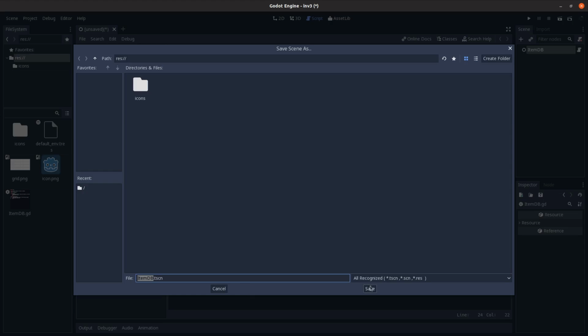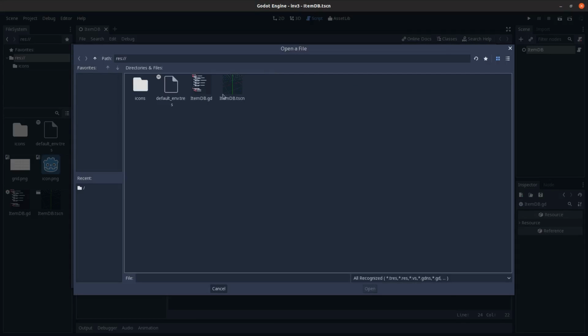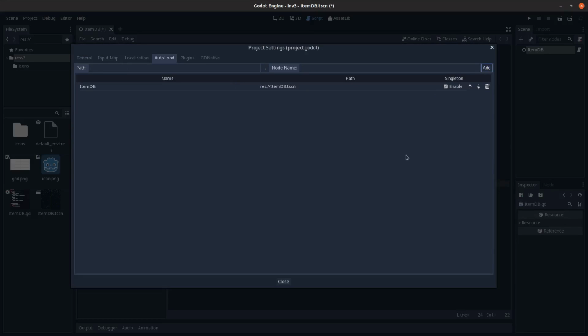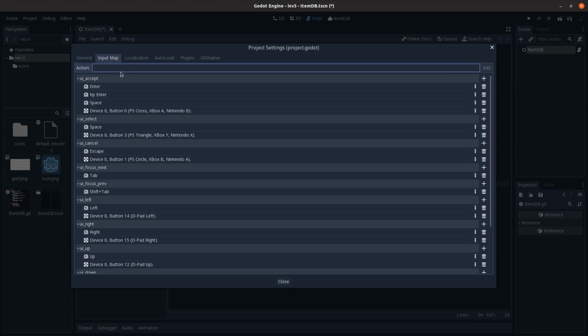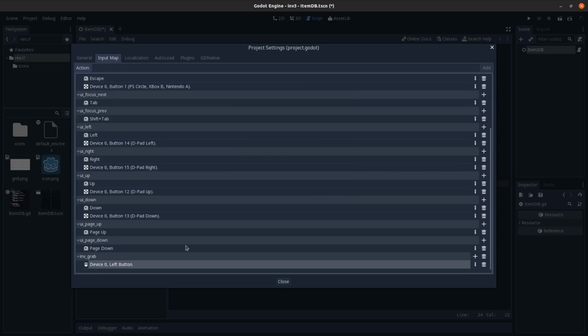So I'm going to save this and then go into project settings, auto load, and we'll add item DB, click add, and also input map. I want to add inventory grab here and add mouse button, left button for that.